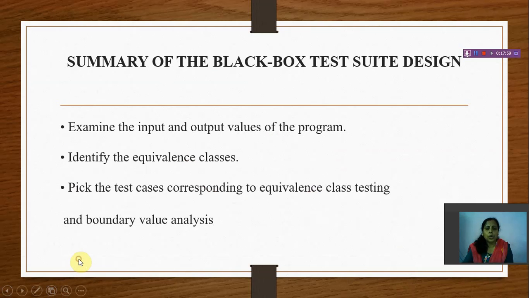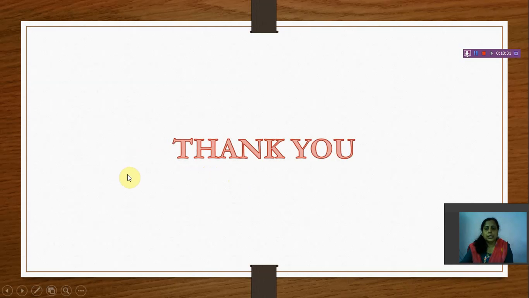So this is all about black box testing, and the summary of black box test suite design is: examine the input and output values of the program, identify the equivalence classes, meaning what are the equivalence classes of the program, then design the test cases corresponding to equivalence class testing and boundary value analysis. Okay, so this is all about black box testing.